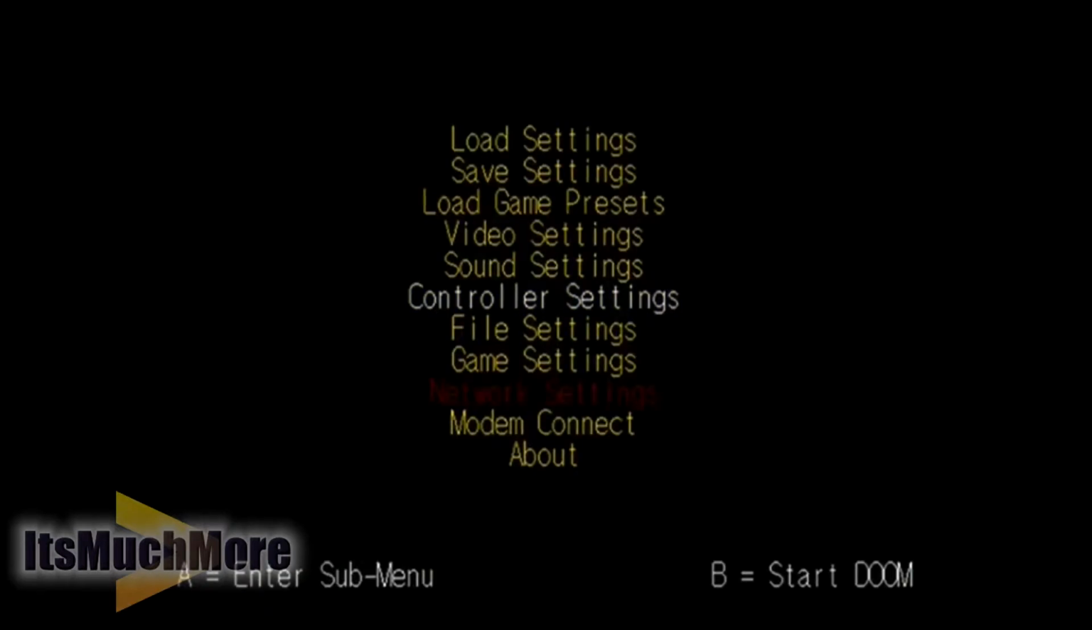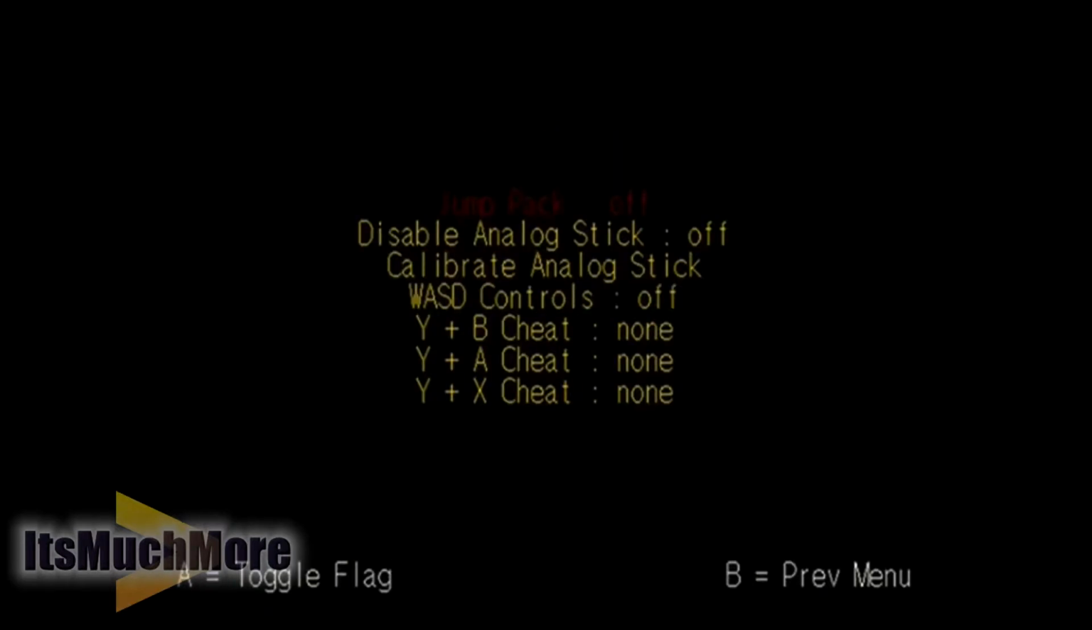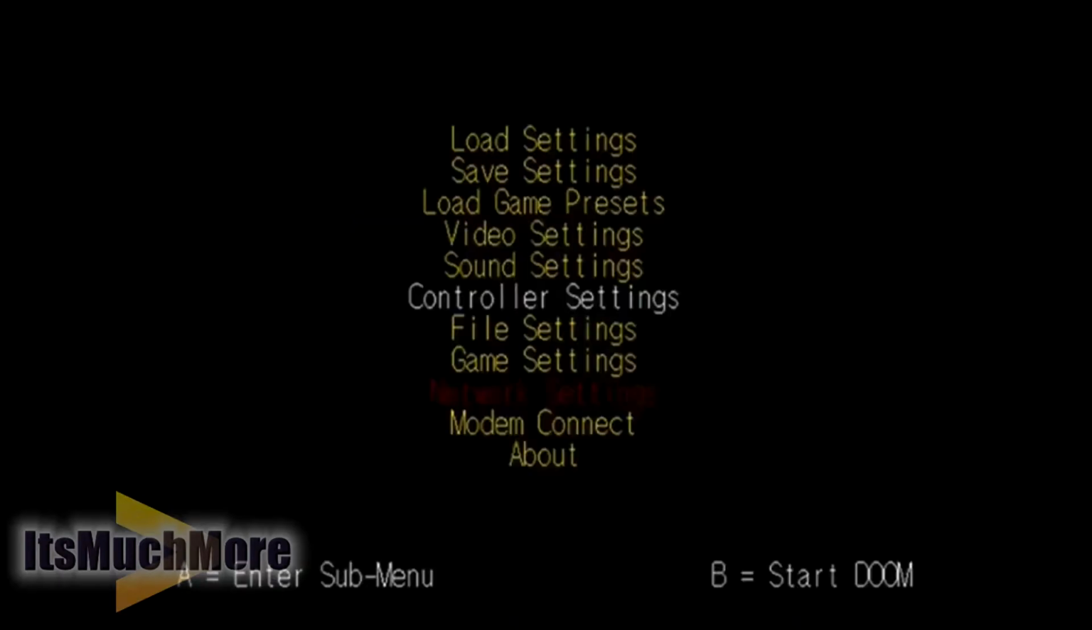Right, so in the sound settings, you can turn the music on or off and the sound effects on or off. In the controller settings, you can have the jump pack on. I've not got one in, so I'm guessing that's why it's not enabled. You can disable the analog stick and calibrate it and things like that.